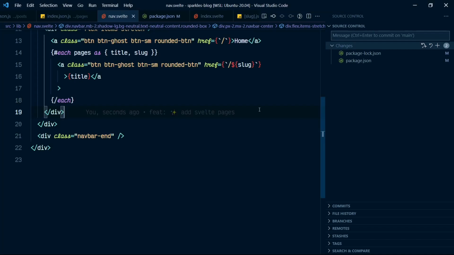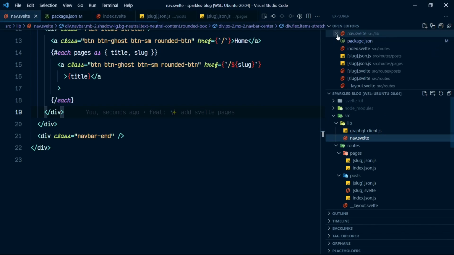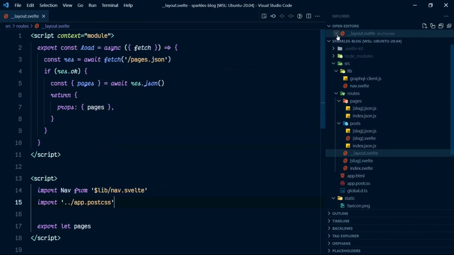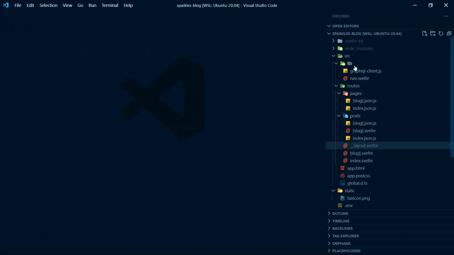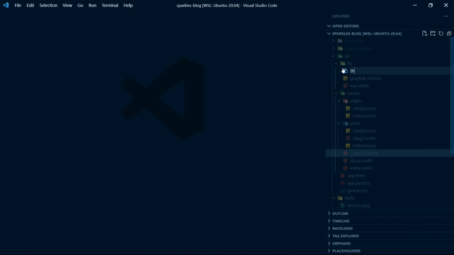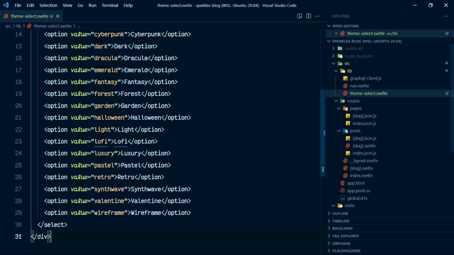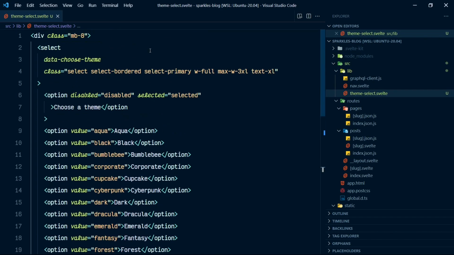If I go to the Explorer, let's close everything I've got open at the moment. I'm going to want to put it into the lib here. Let's call it ThemeSelect, and it's a Svelte file. Let's paste that in from my clipboard and hit save on this.